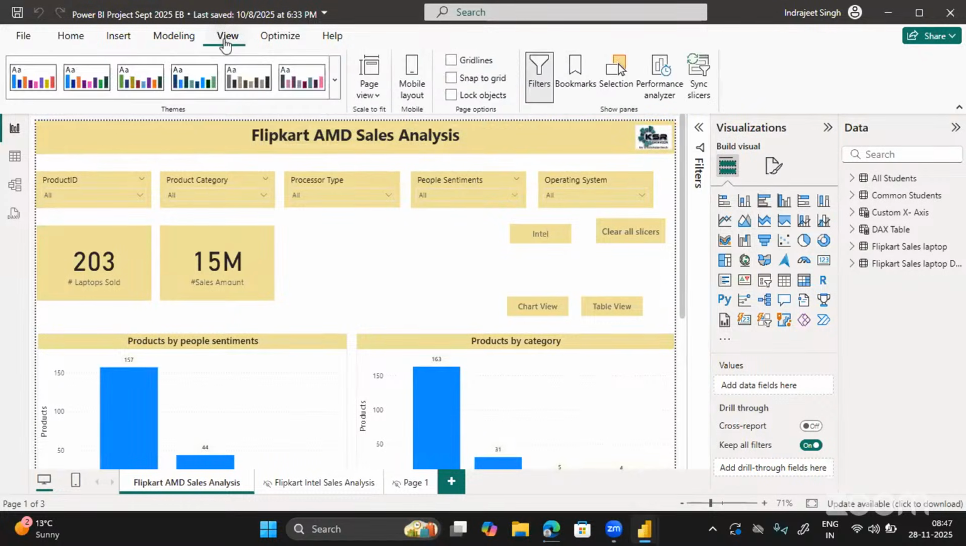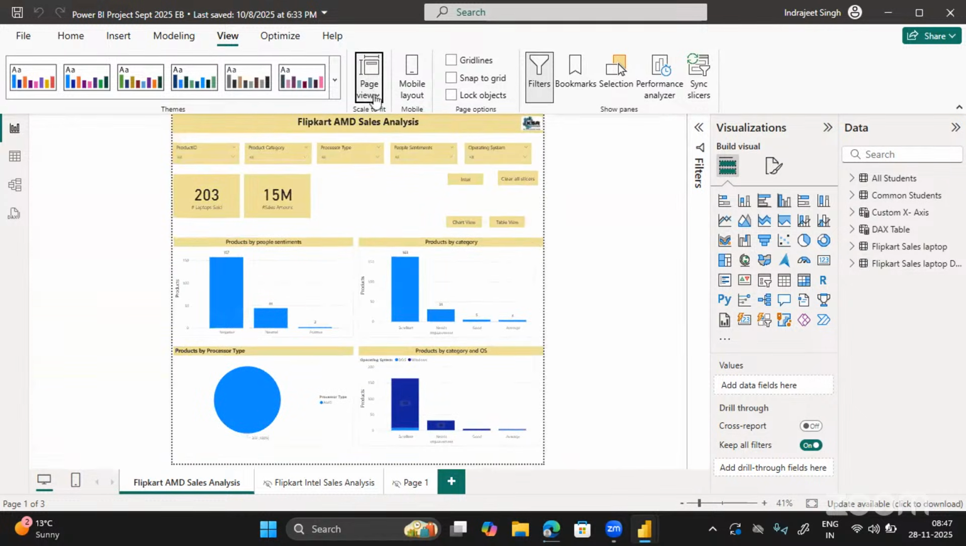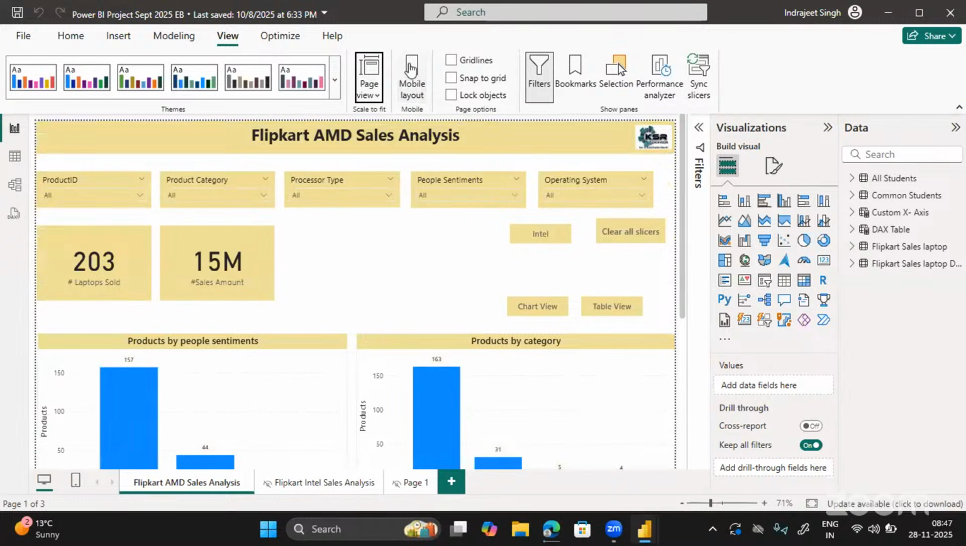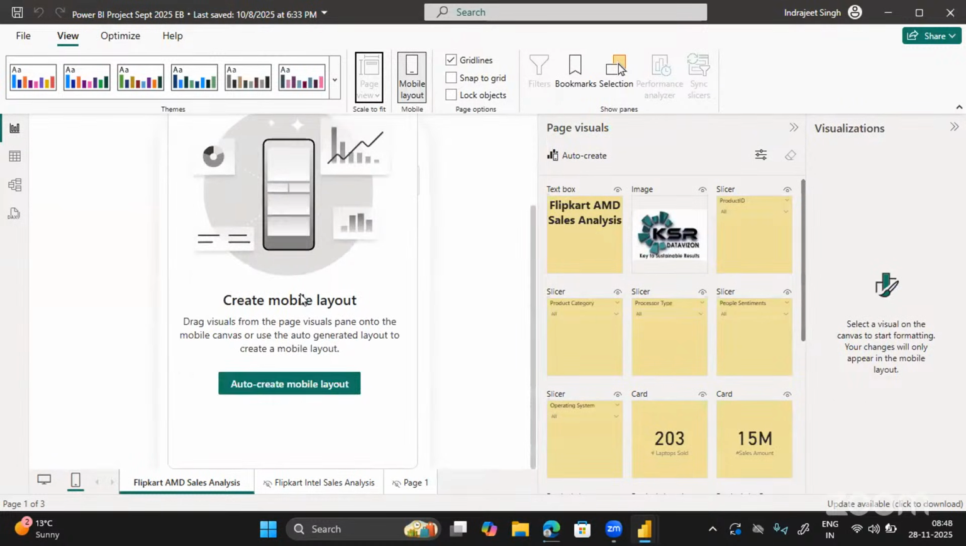Then you have View. So in View, guys, you will be able to see how your page looks. If you want to have it in actual size, this is how it will look. Fit to page, fit to width. If you want to see the mobile layout, you can go ahead and add the pages in the mobile layout. So when you open your report in mobile, it will look like this.